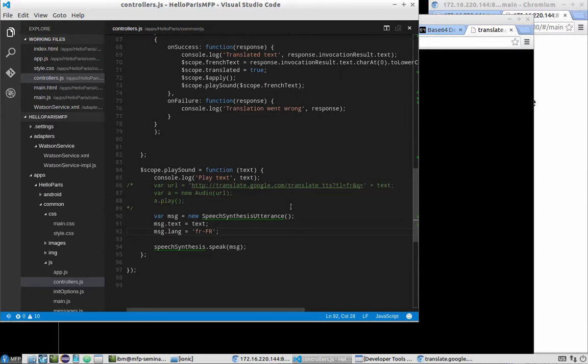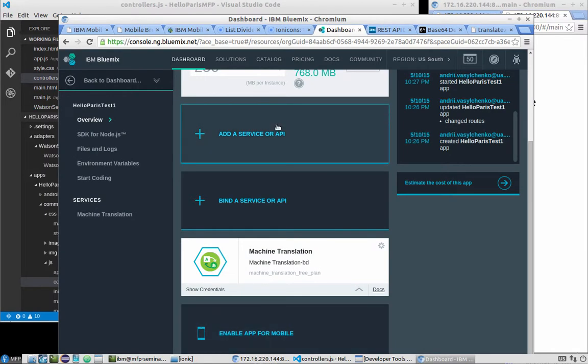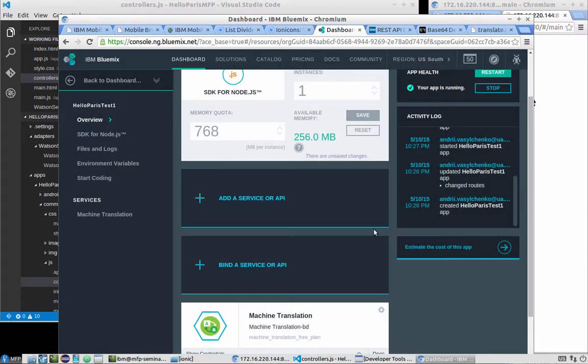Lab number 230. In this lab we continue development of our Hello Paris mobile application, and right now it's time to talk about database. So for database, to store queries, we'll be using Cloudant, and we'll be using it inside Bluemix again.